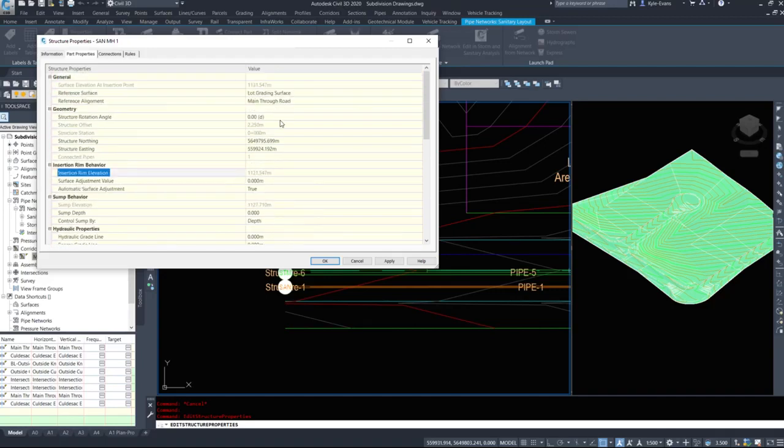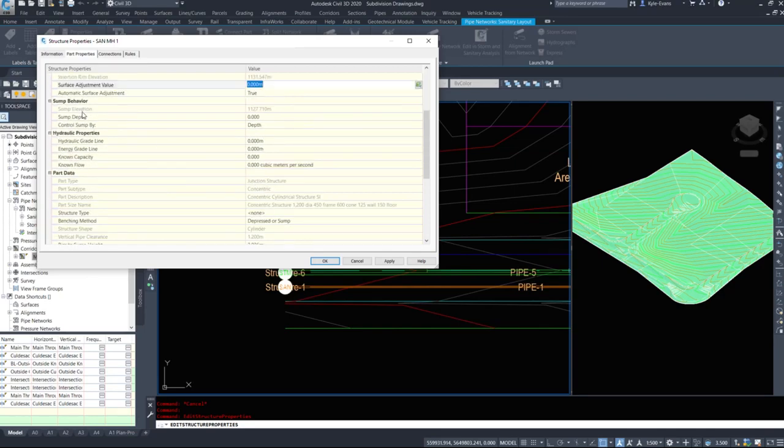Insertion rim elevation, so this should match the surface elevation. And do we want to adjust it based on the surface? Usually when it's in a road, no, we want it flush with that surface. Sump depth. Now, sanitary manholes, storm manholes do not have a sump in the bottom. What this is, is an additional area to store liquid. We do not want that sticking around in the manhole. We want anything that flows in to flow out.